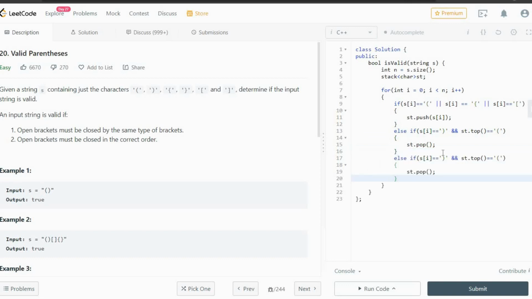Otherwise if I have a closing curly bracket, then I need a curly opening bracket, or if I have a closing square bracket, in that case I need an opening square bracket. Now if any of these conditions are not satisfied, that means that there is something wrong in the given string, that is it is not valid, and therefore we can say that else return false.